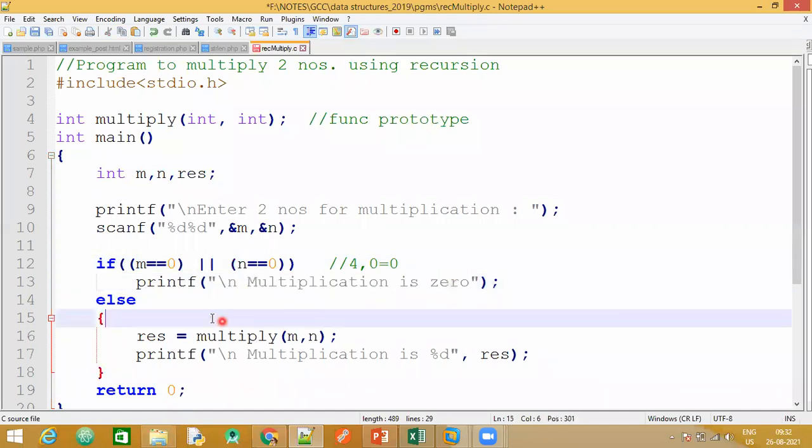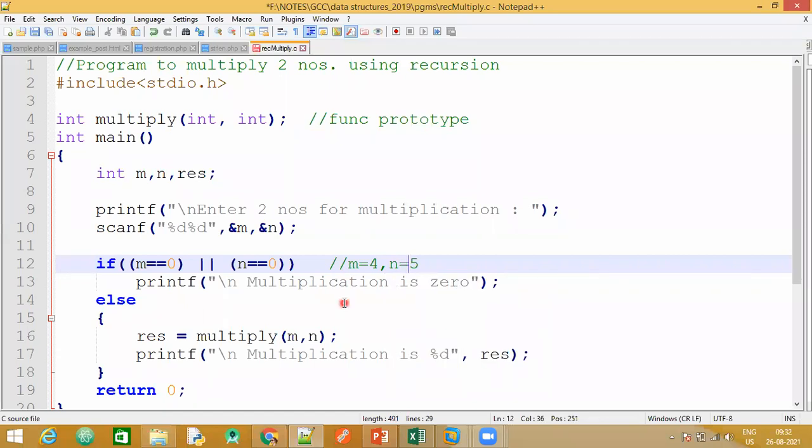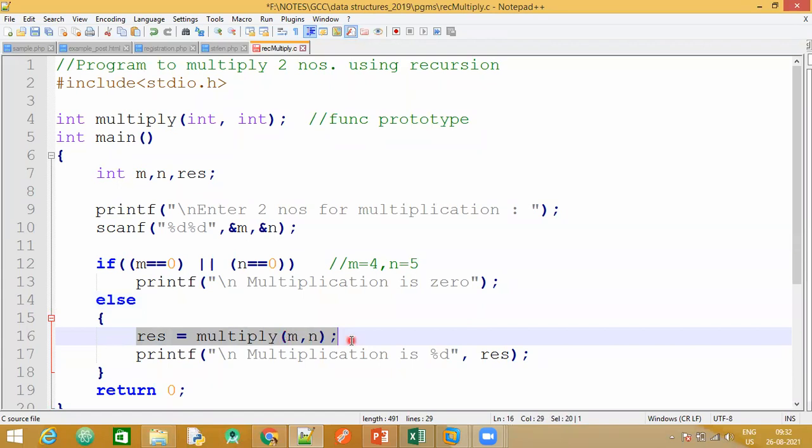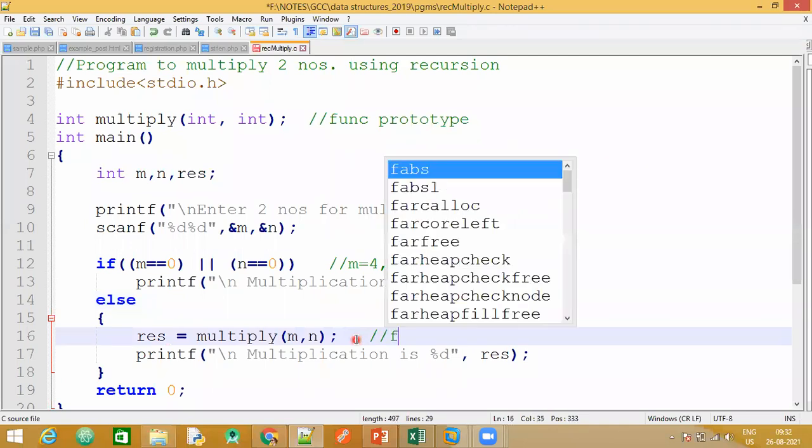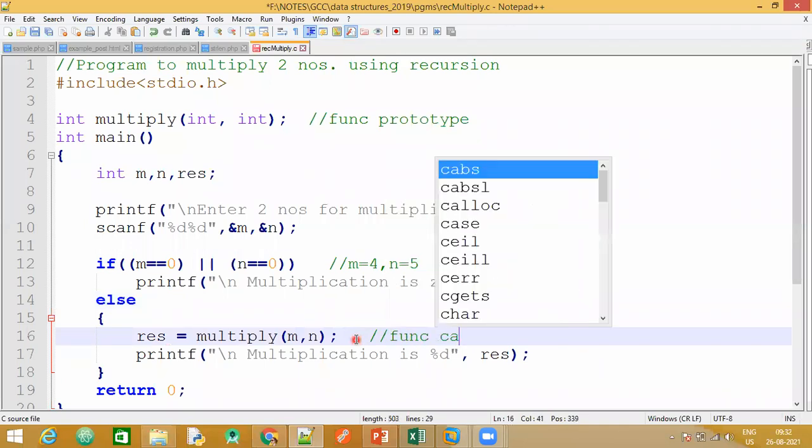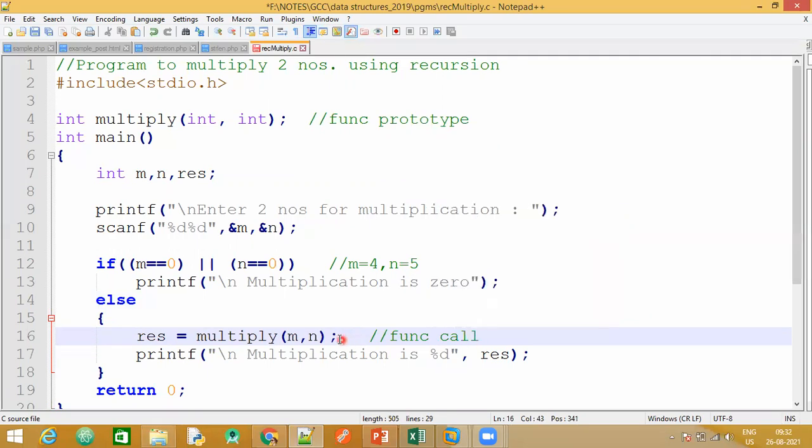Suppose the number entered by the user is such that the m value is not equal to 0 and n is also not equal to 0. These are the two numbers that I have entered. Let me write m is equal to 4. Let me say n is equal to 5. So, in the else part, what are we doing here? What is this statement? Result is equal to multiply m comma n. This is our function call. We are trying to call a function. The function is multiply.